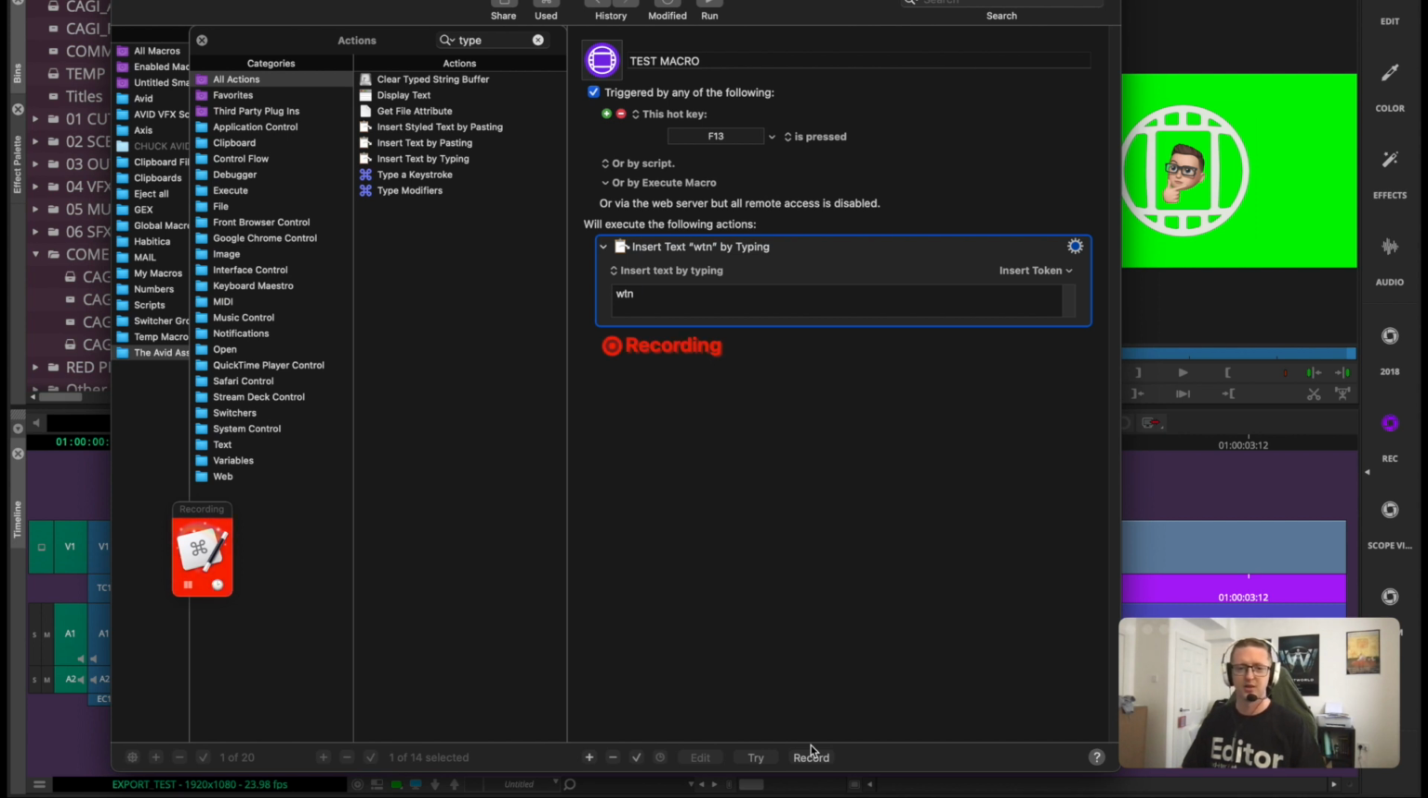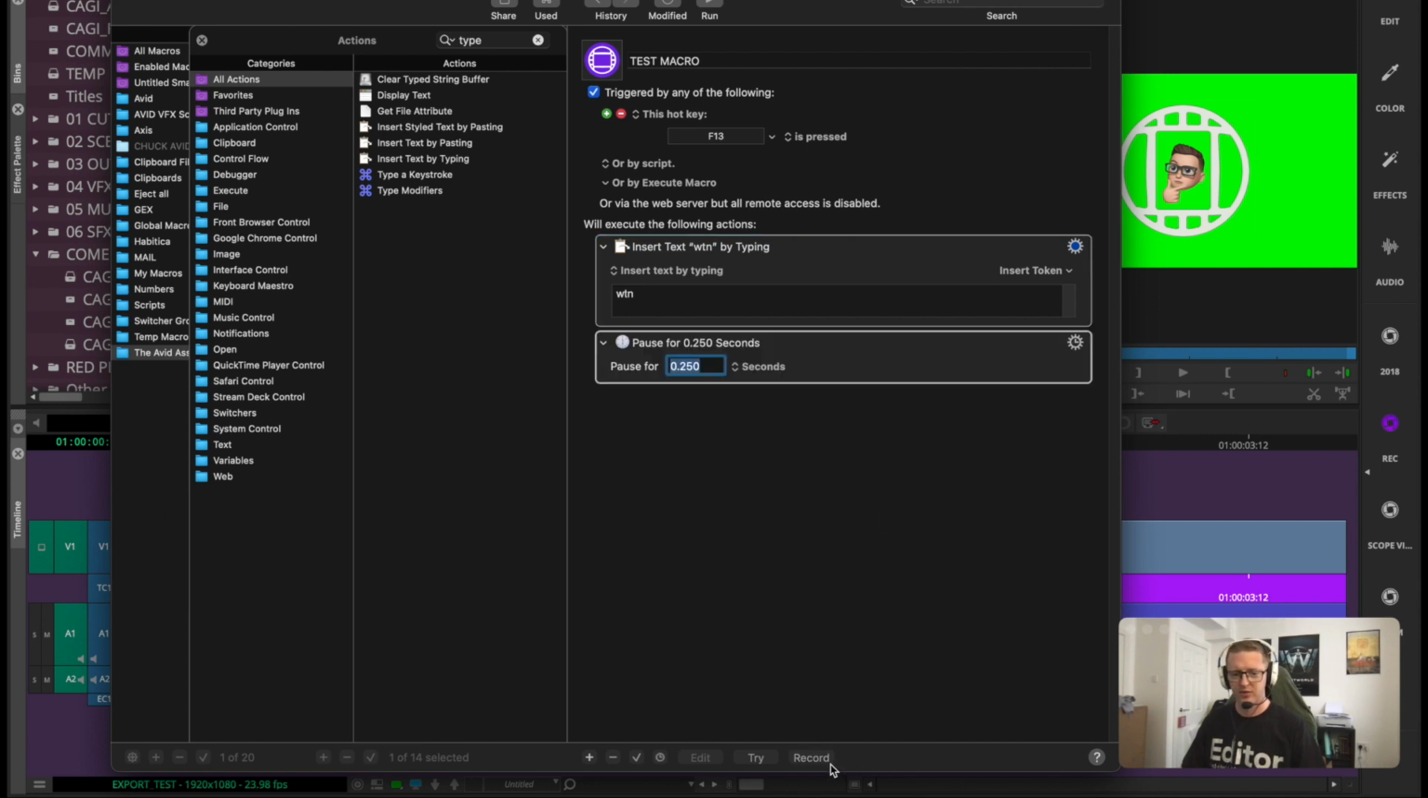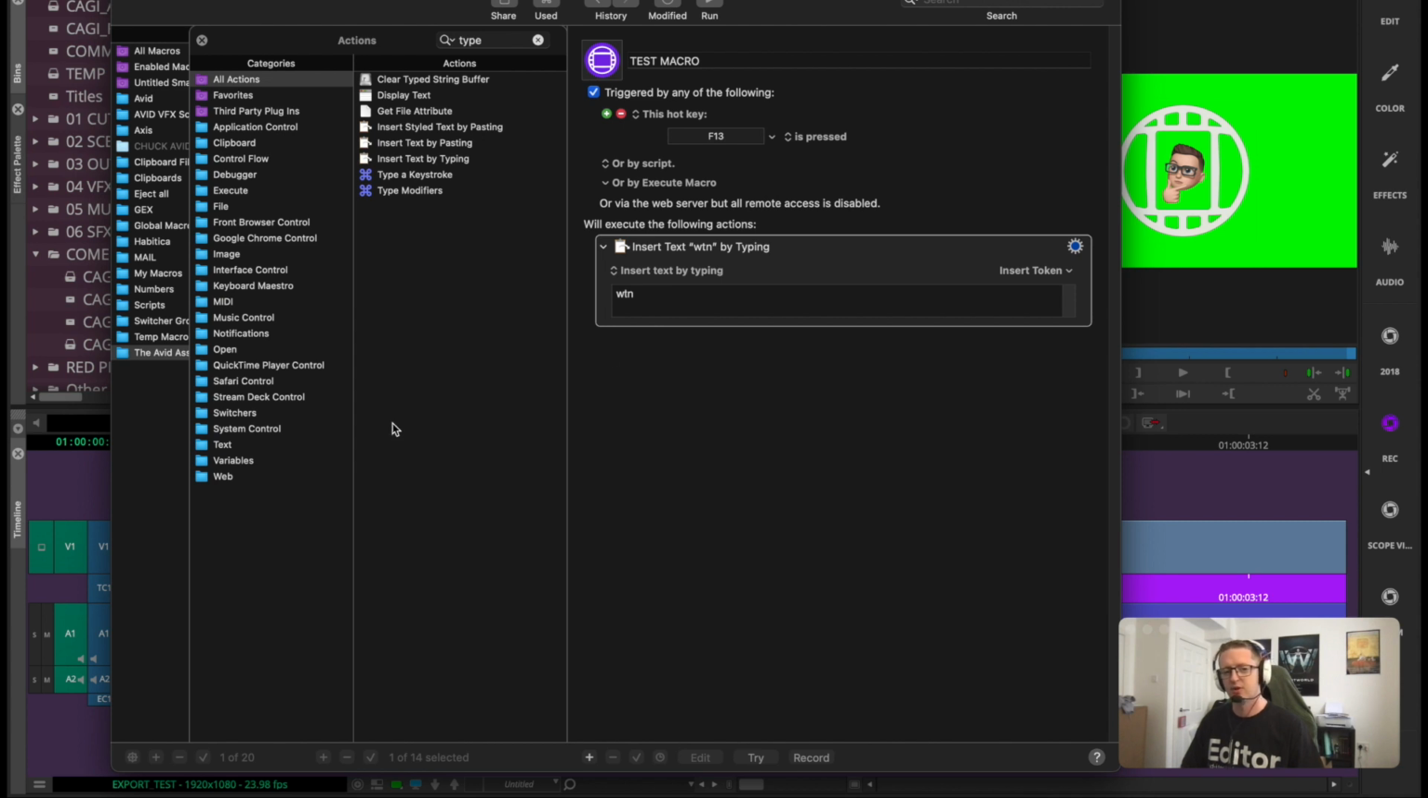it's going to say insert text by typing. But that will do the same thing as hitting the keystrokes. And now just hit record again to stop the recording. And now this will work as jumping to my next edit, marking, and subclipping. And all I've had to do is record the keystrokes that I've done.